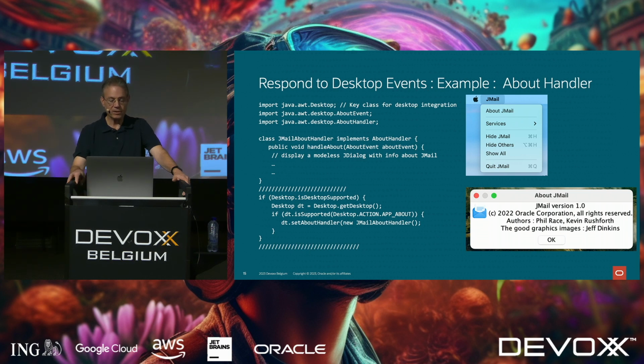And then the about handler was just also a few lines of code. Because it's an optional feature, you have to check to see whether it is supported. And what we do is we use the Desktop class, which, if you're not familiar with it, is the class that provides most of the integration with the native platform in the Swing toolkit.